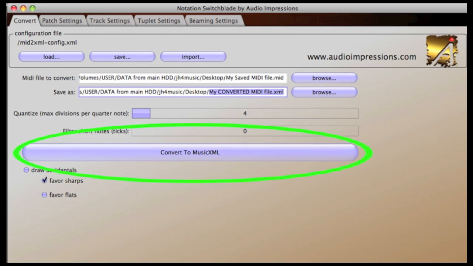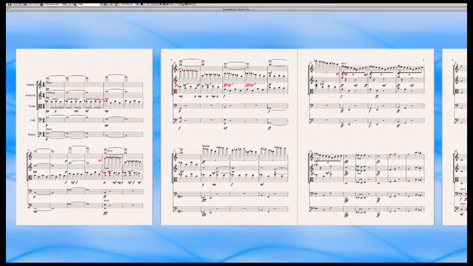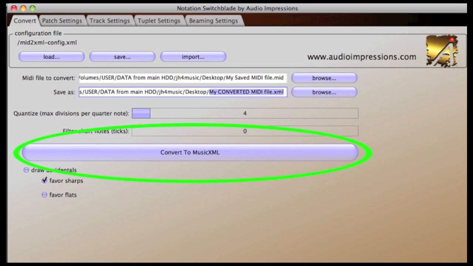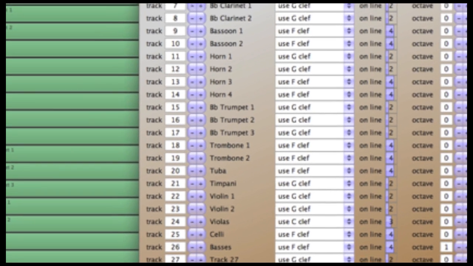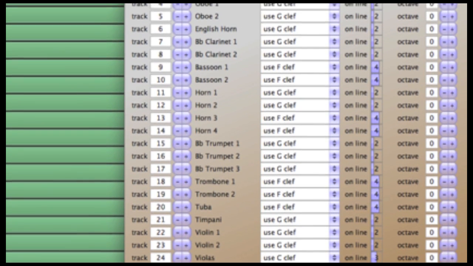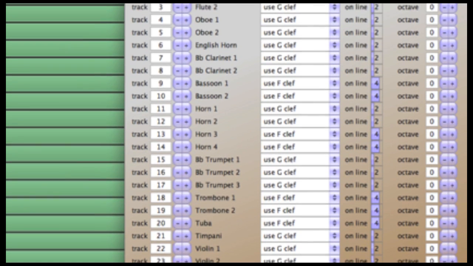You can now convert your MIDI file. Clicking on the Convert button will render the output file in music.xml format. You can then open this in your notation program. You can now save this configuration file and reopen it with these settings at any time. Each time you make changes to your MIDI sequence, you can quickly convert your MIDI score into a music.xml score. Just remember that if you add or remove tracks, or change the order of the tracks in your MIDI sequence, you will want to edit your track settings in Notation Switchblade to reflect these changes.